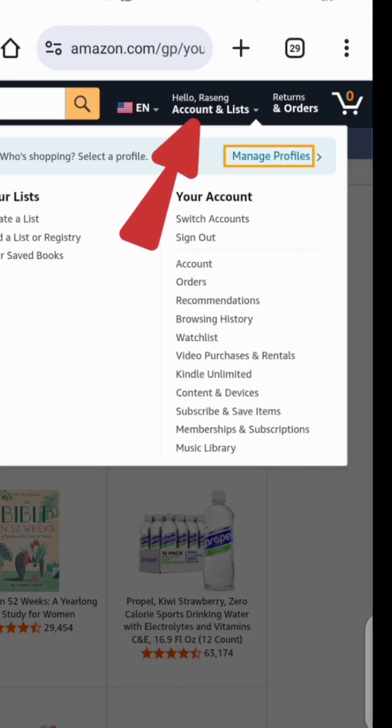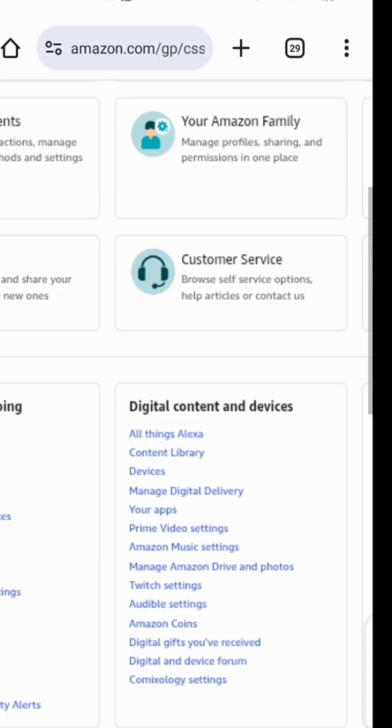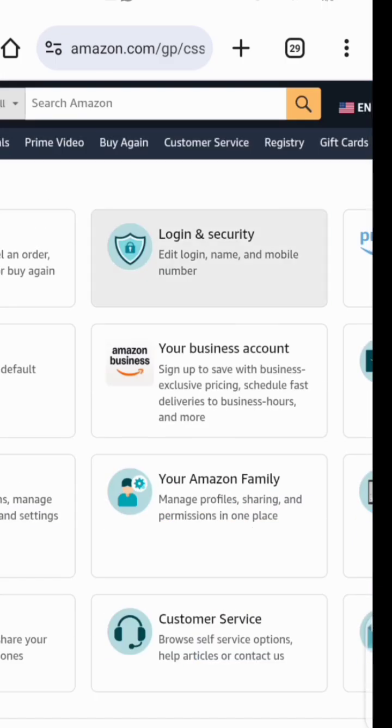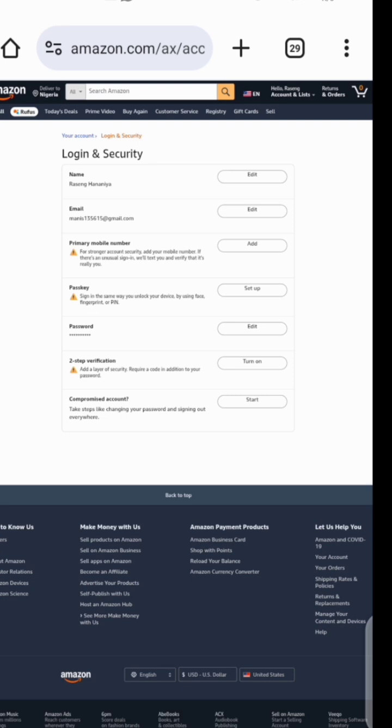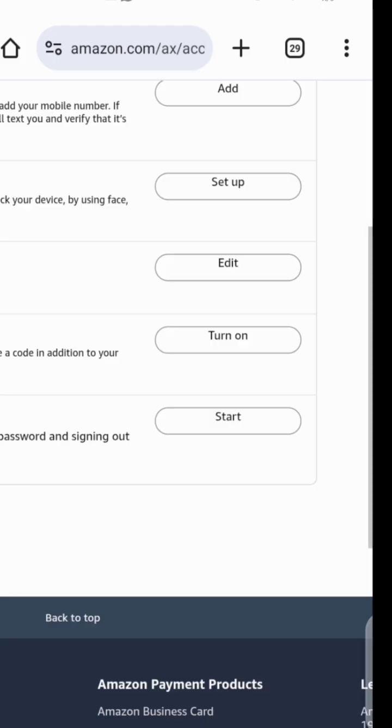So at the top of your screen, you go to account. So just follow me closely here, okay? And you go to login and security. This is so that you'll be getting your OTP, alright? So you come down here to two-step verification. Then you turn on.